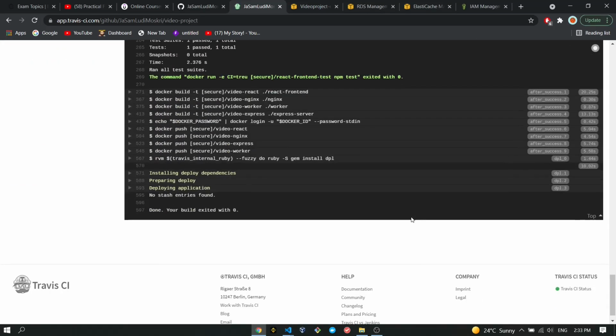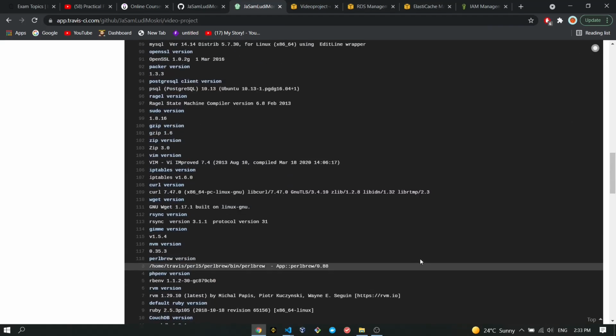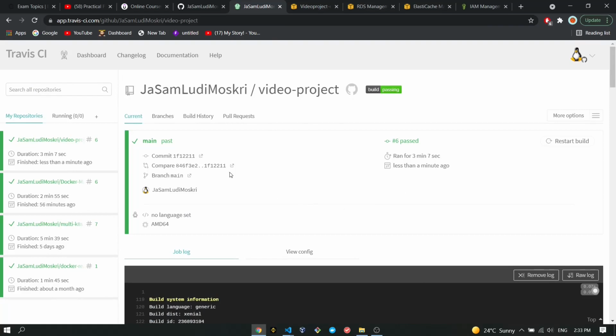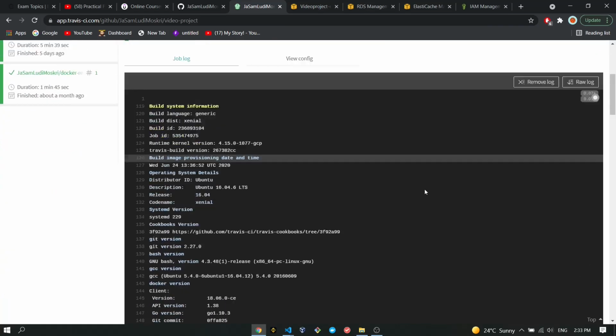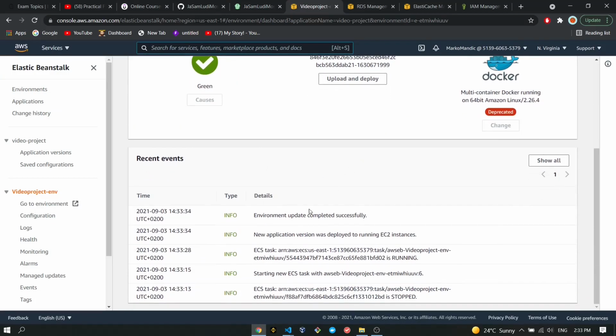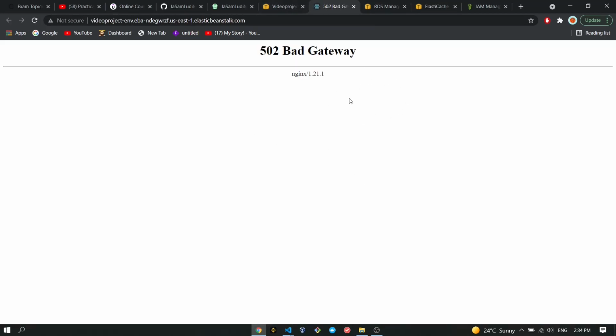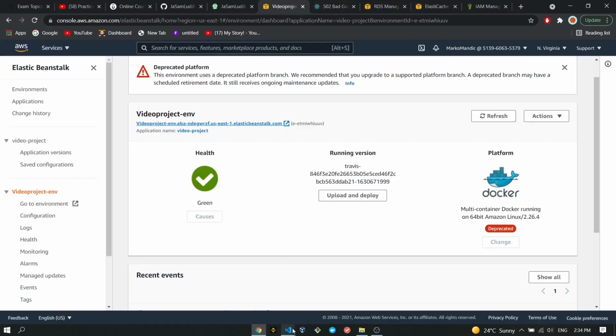So guys, it looks like our Travis did the job, and it looks like it's successful. But in here it says healthy application, but I already tried to access this application on this link, and as you guys can see, it is bad gateway. And I did a little bit of research on our code, and I found the problems.